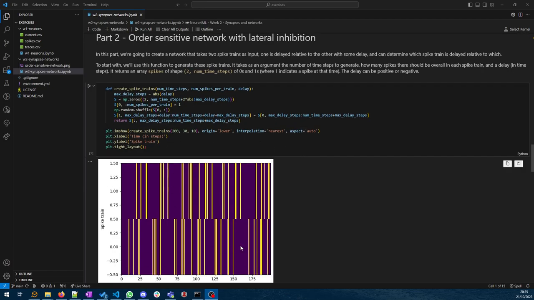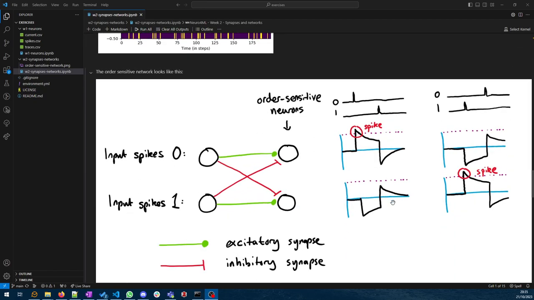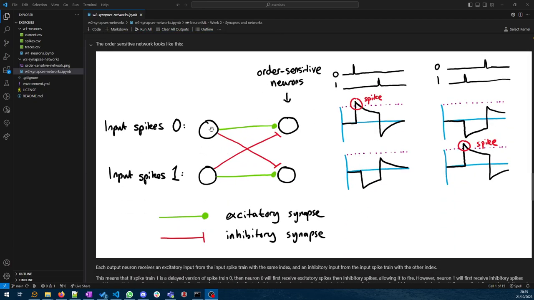Okay, so this is just something that creates the data for you. This is the structure of the network. Basically, there are two input spike trains. This one connects directly excitatory to this one, and this one connects directly excitatory to this one, and they each inhibit the other. What happens is if this one fires a spike first, then the output neuron fires a spike, and the delay comes after it's fired a spike. Whereas if this one fires first, the inhibition comes first, and then the excitation that comes later isn't enough to make it fire a spike.